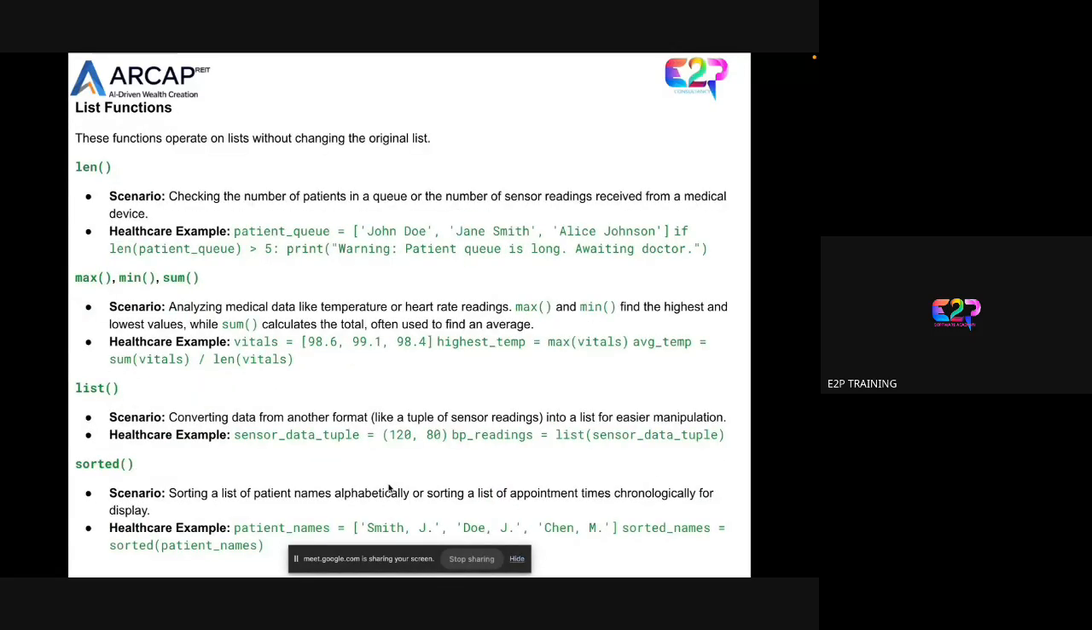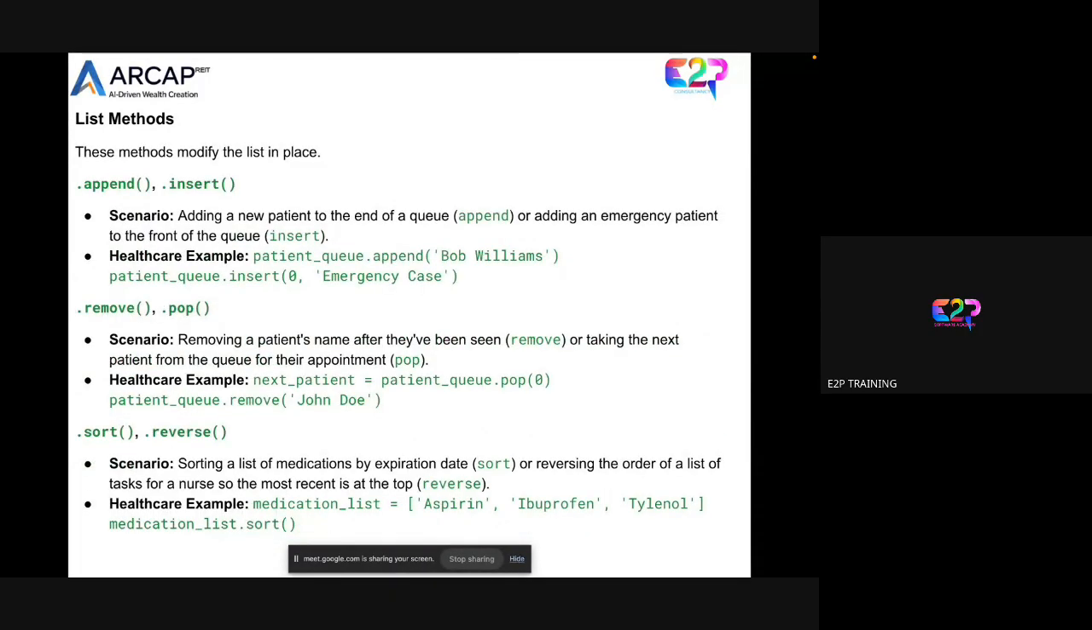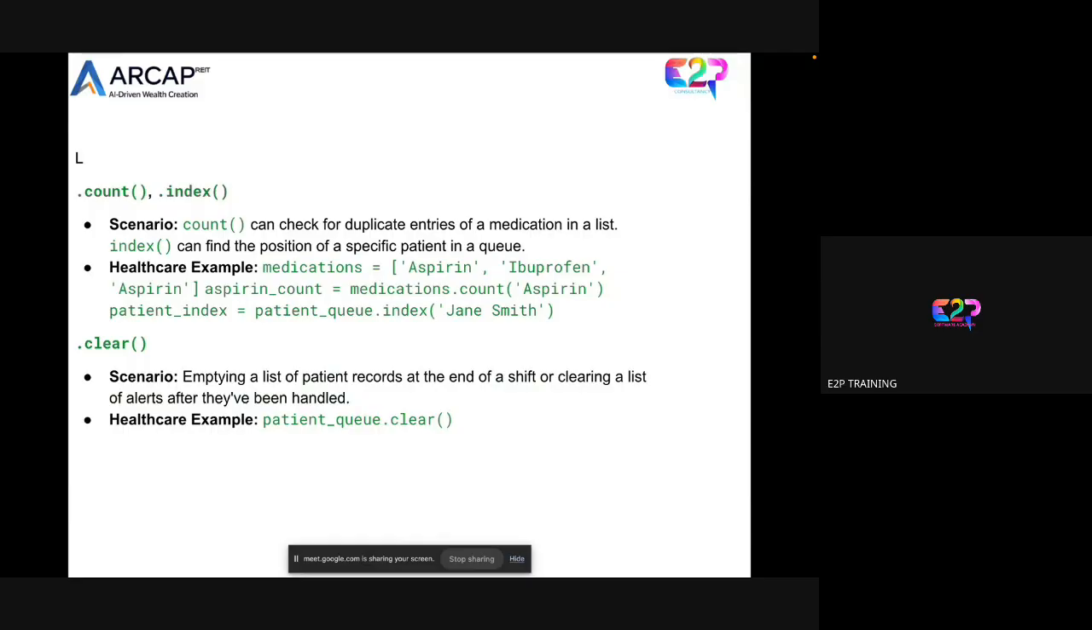Then for sorting, when sorting the patient names alphabetically, we use this sorting. Then append and insert: normally we add a new patient to the end of the queue. So when a new patient comes, the data has to be added to the current list, and then we use append in the code, like patient queue dot append. The new data will be added to the previous list. And to remove, and pop, to remove in any case, we'll use remove and pop.